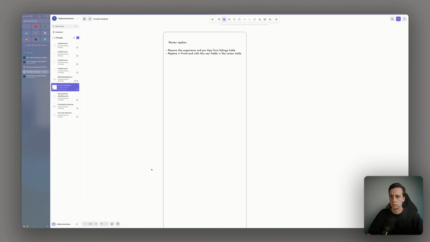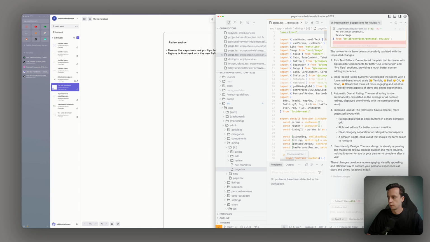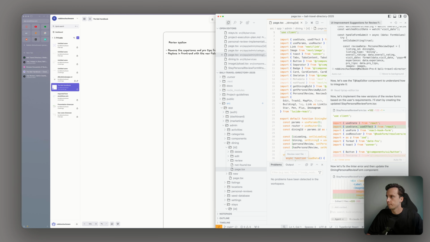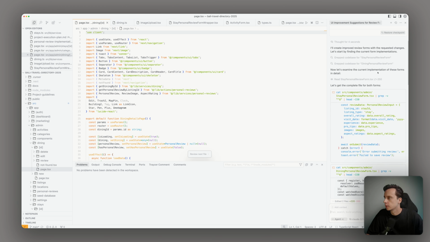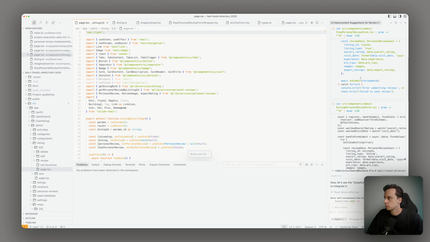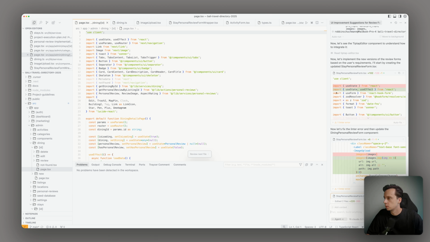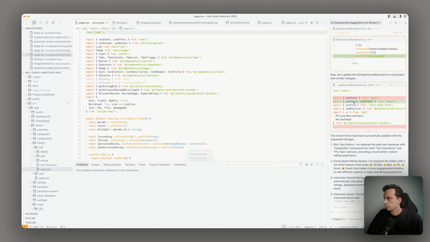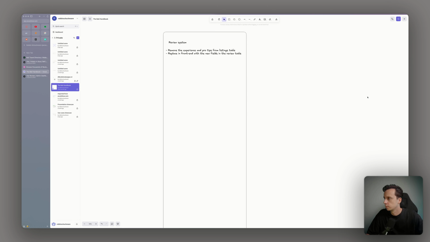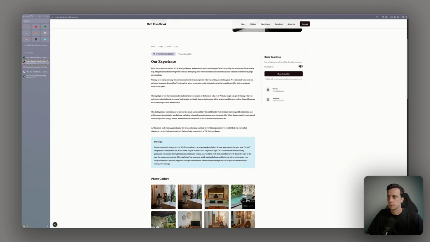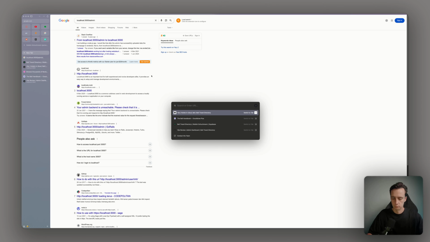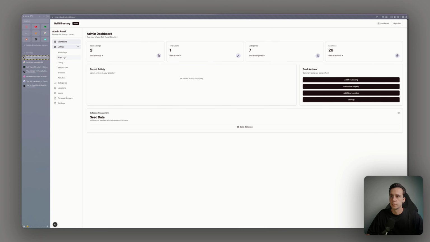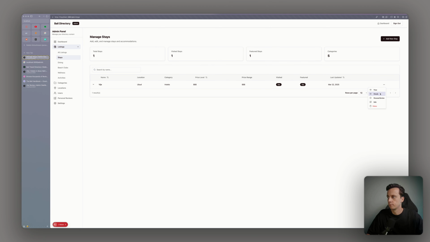Then let's open Cursor. Okay, so some current implementation. Okay, so it actually used the emojis. I'm curious how this will look. So we go to localhost-admin. We go to listing, stay, details.